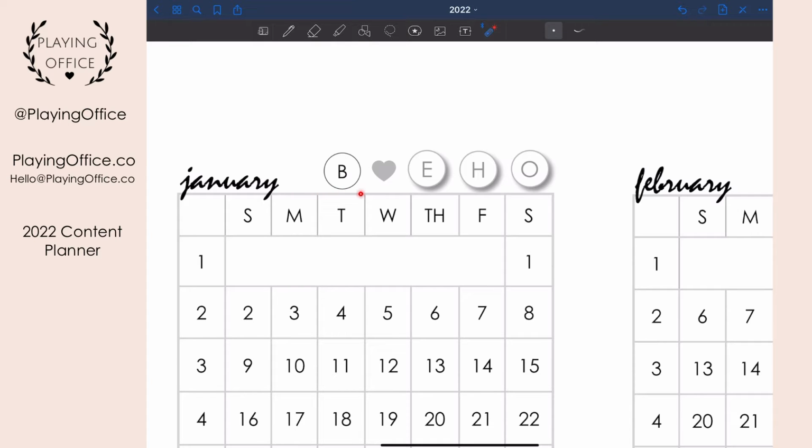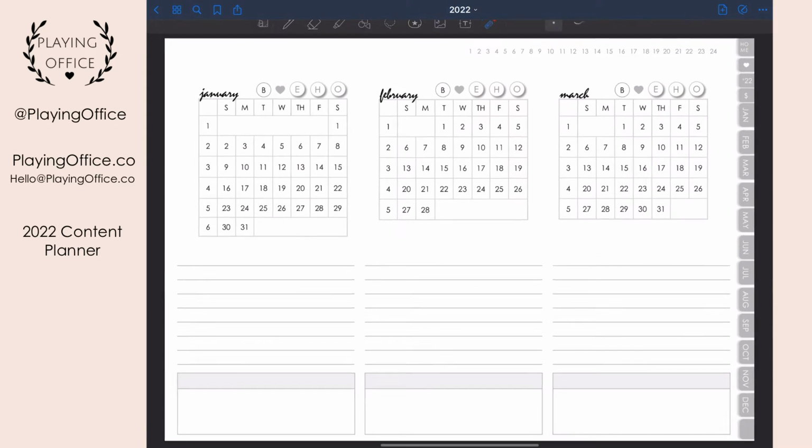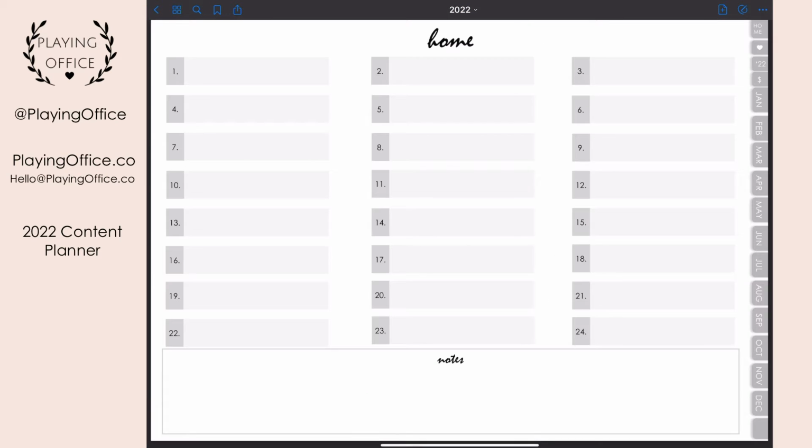And then for the content planner, this is the content brainstorming link for the month that you are looking at. And then also back to the notebooks. You can get to the notebooks, as I mentioned, by clicking the home button, going to the index page.